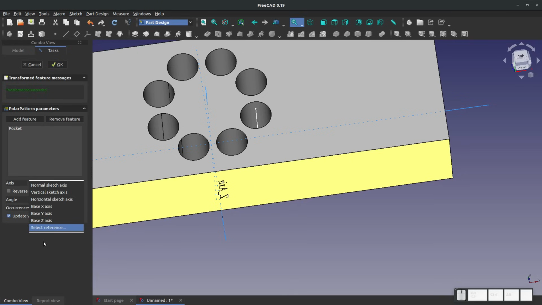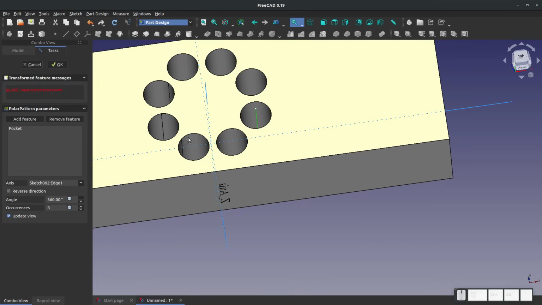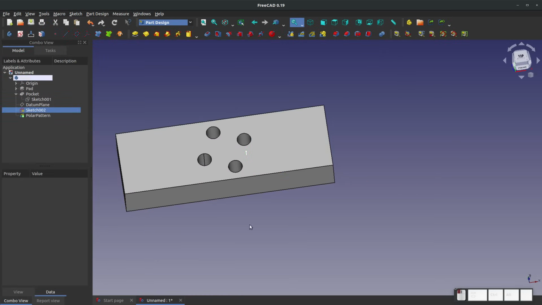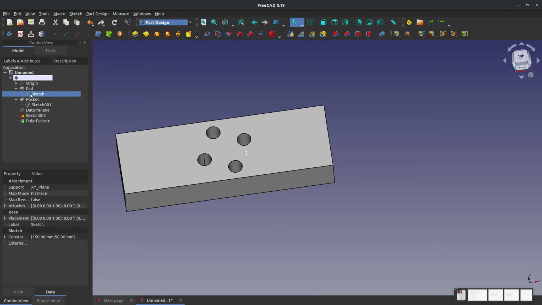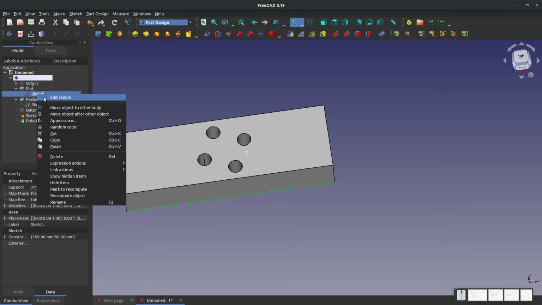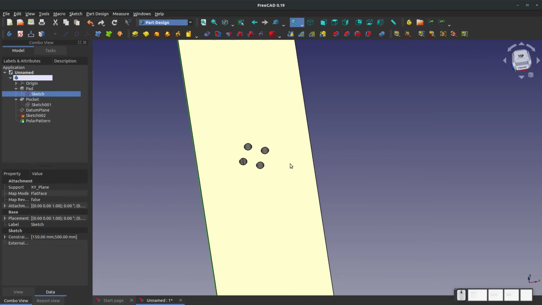So I say axis, select a reference. I choose my axis here. And I've got a problem, right? My axis doesn't fit. So let's go edit this axis here. You know what? Let's edit the pad. So here's my sketch. I've got my pad. I do my caret off of my pad, and I edit the sketch that produced this pad. And I'm going to give this, say, 500, right? Make it really big. So we'll close that.